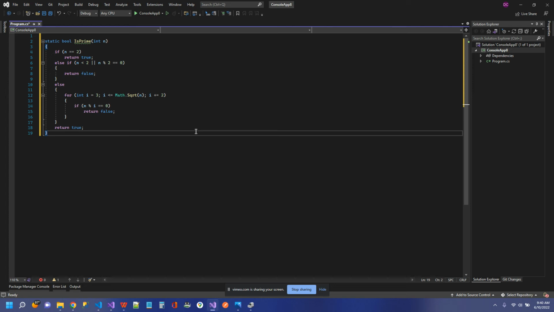So let's go over this method. So we're going to check n equals 2. Yeah, that's prime. n is less than 2. That's not prime. Or n modulus 2 is 0. In other words, if n is even, then that's not prime. And from 3 to the square root of n looks right.